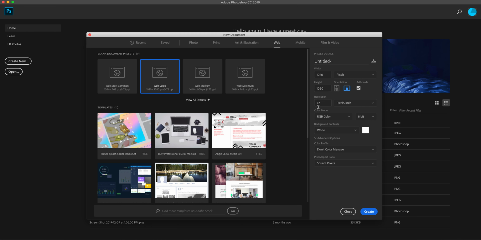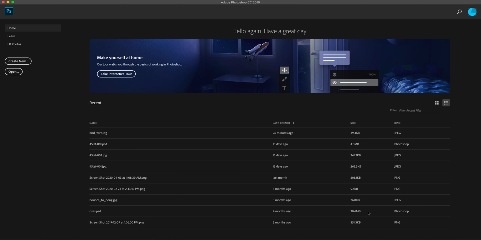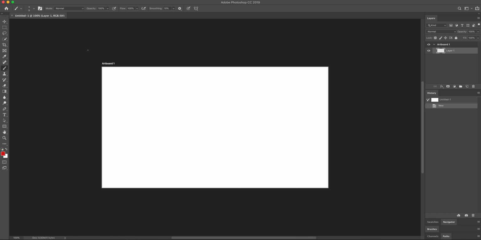There is the resolution that I mentioned. We're going to leave that at 72. In fact, we're not going to change anything else. All of these settings are fine. So just check that it says Web Large, and then hit Create. Okay, so here's our first image, our first artboard.